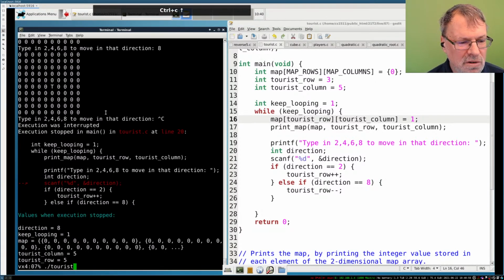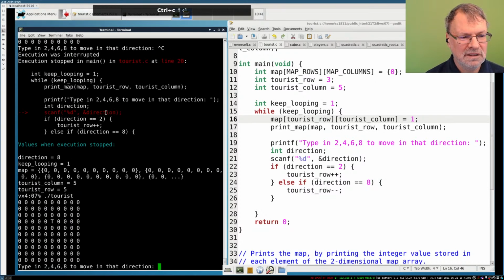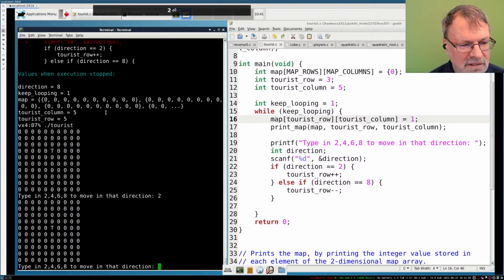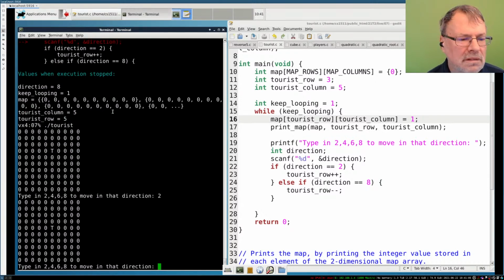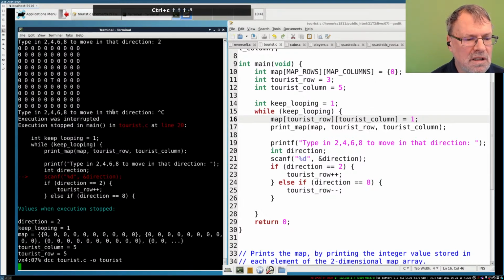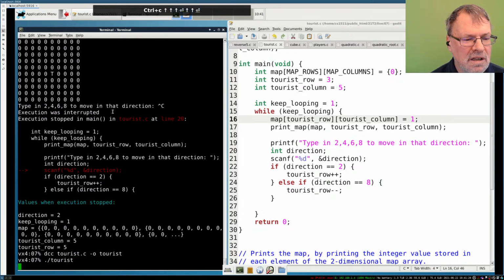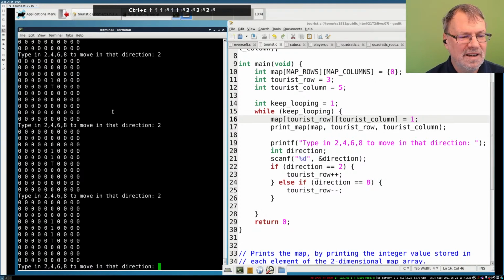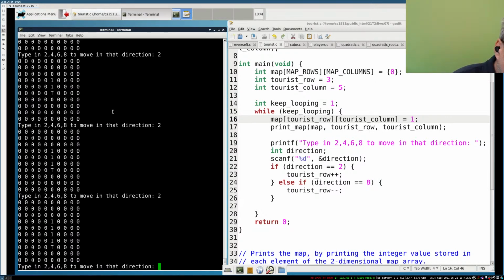Can we now see where the tourist has been? Right. Why isn't my code working? I mustn't have recompiled, did I? Try again. Ah, there we go. So you can see now for every square the tourist has been, it's been changed to 1.